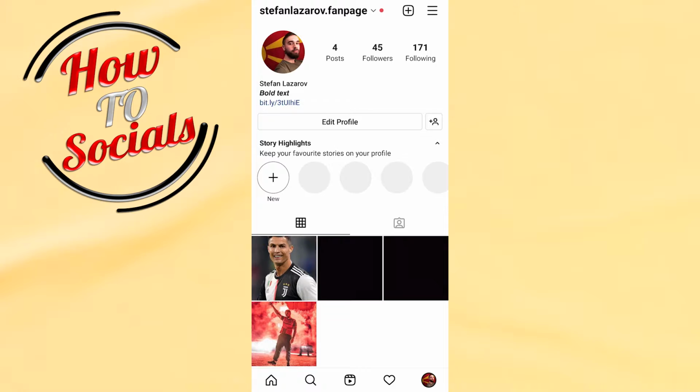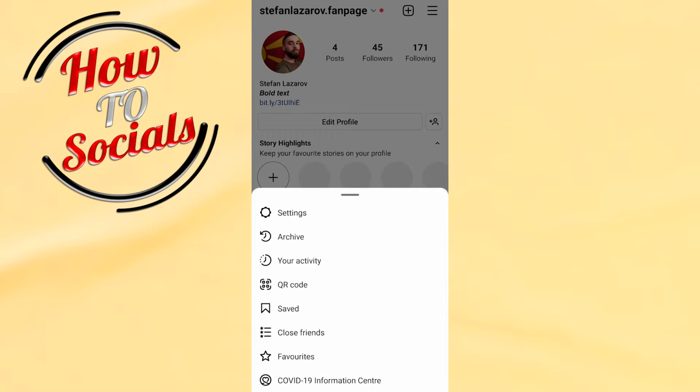Firstly, what you need to do is jump into your profile section and then tap on the three dots icon on your upper right side. Then select the first option that says Settings.